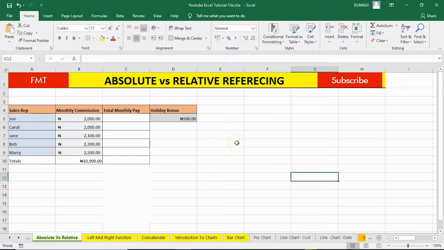Today we are going to look at absolute versus relative cell referencing in Excel: when to apply them, how to apply them, and understanding the basics behind it. We discovered that most people don't know how to use it in Excel, and at the end of the day they mess up their calculations.